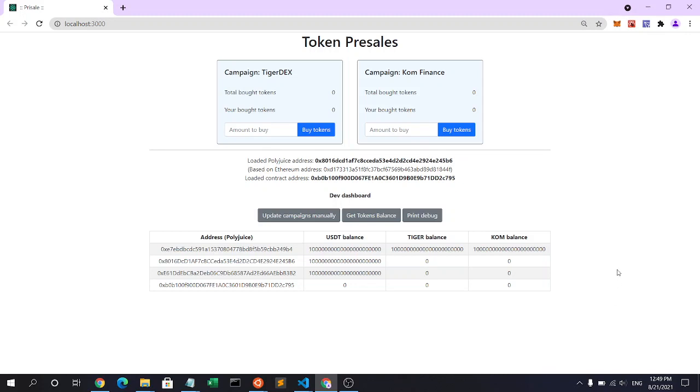Hey guys, so in this video I'm going to do a walkthrough of the DApp I described in the tutorial. What we are seeing here is, first of all, these are the balances for all the mock ERC20 contracts I deployed.